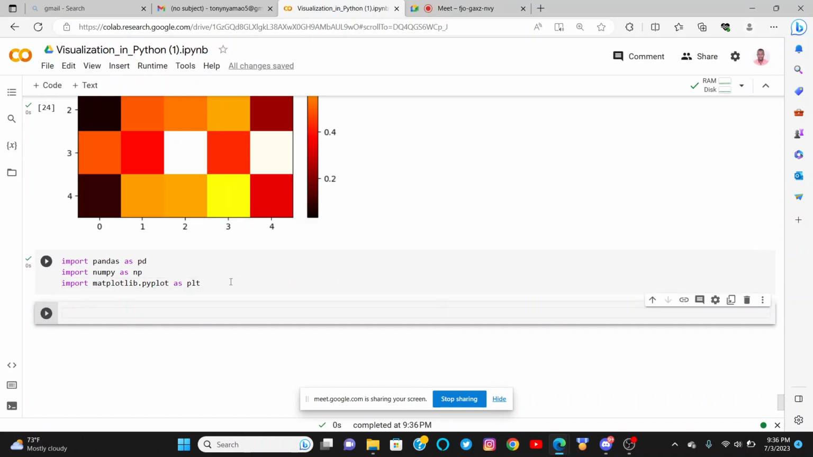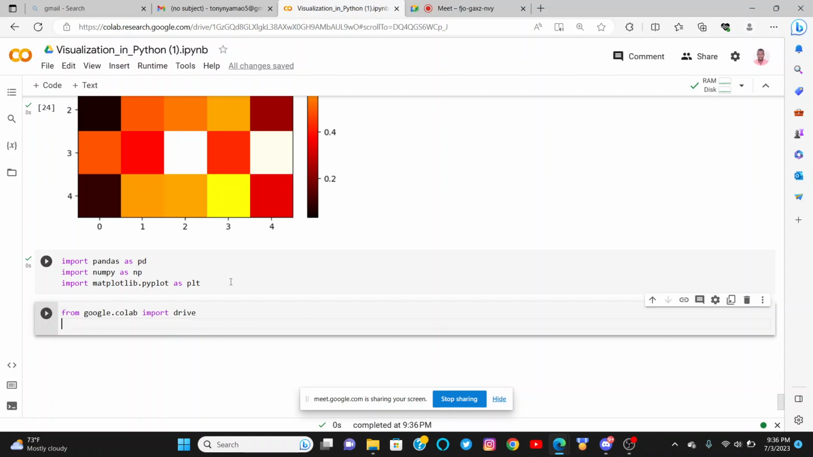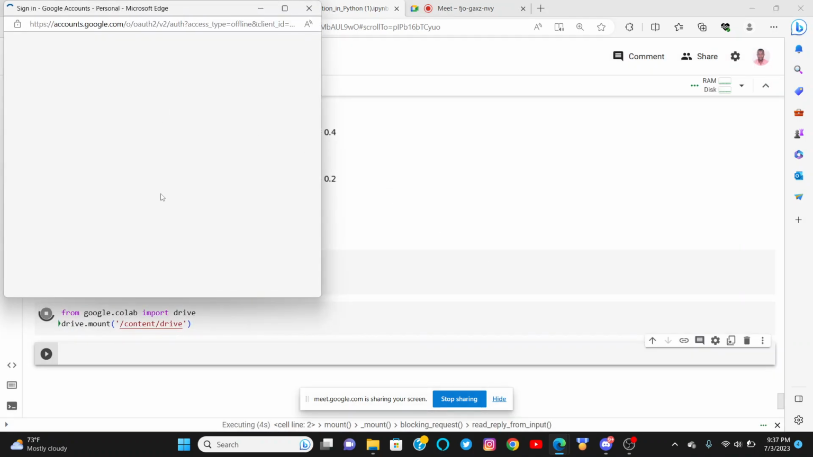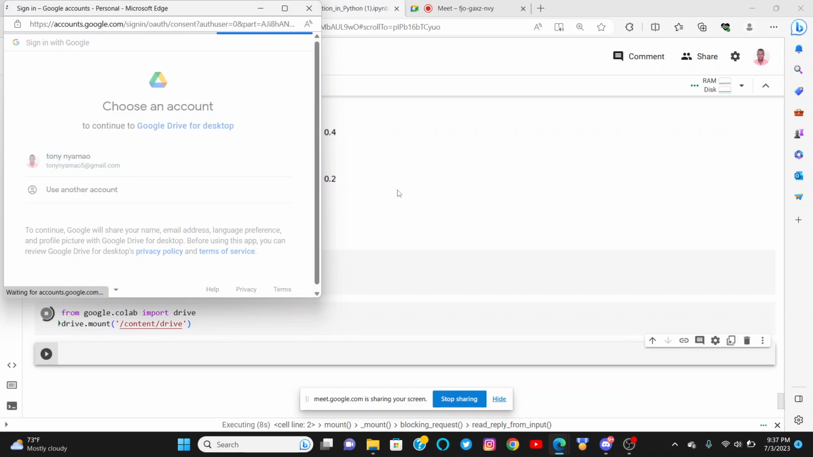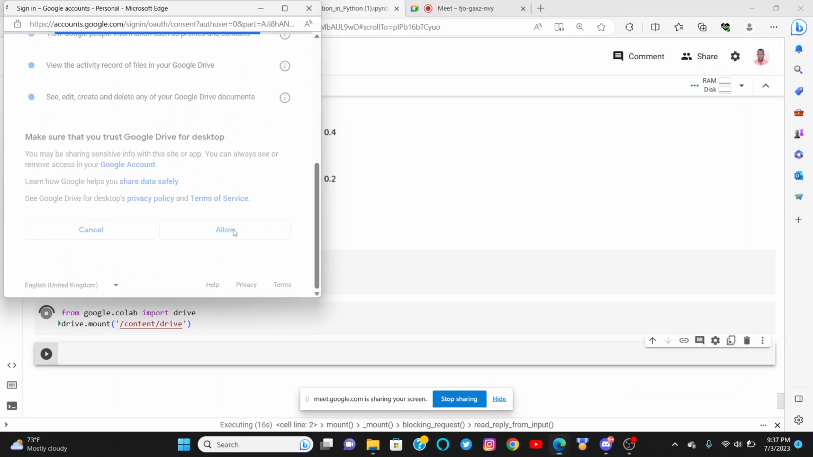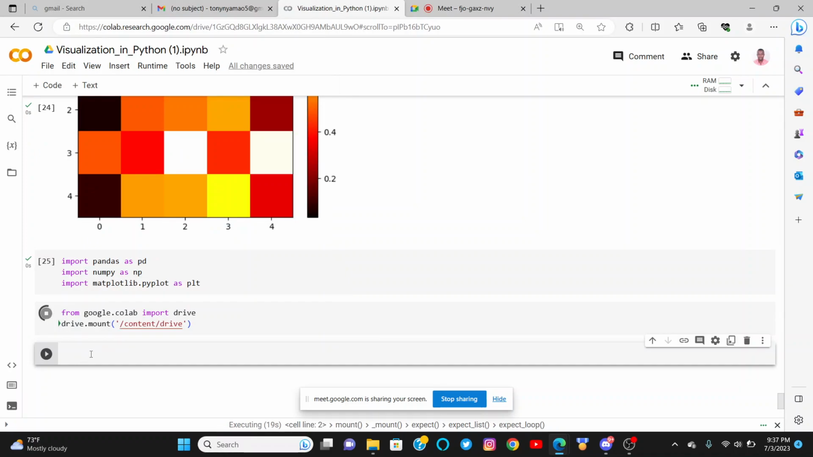After doing that, now you mount your drive, which is from google.colab import drive. Then you mount your drive, which is drive.mount('/content/drive'), and you run your code for you to give it access to the specific drive that you want to mount. Mine, that one. Then I allow.